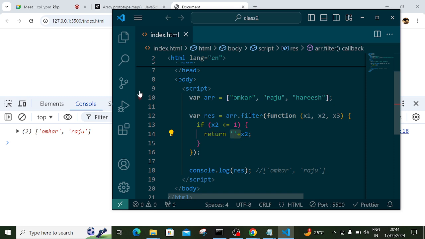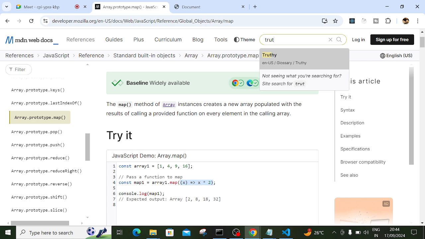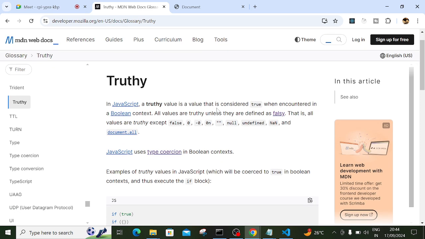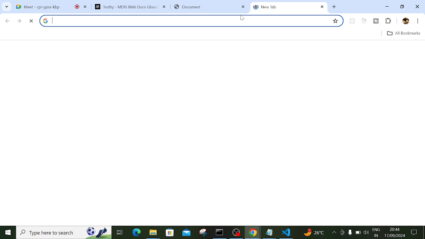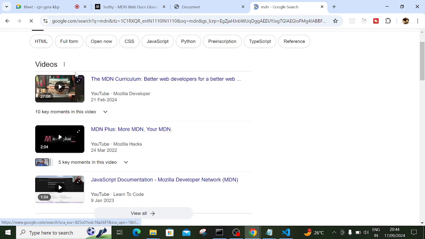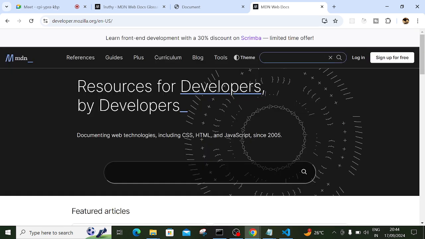First, we need to understand a concept called truthy and falsy. After understanding this, you can answer my question. Don't worry, you will be able to understand this problem. But first, try to understand truthy and falsy. Very, very important point.